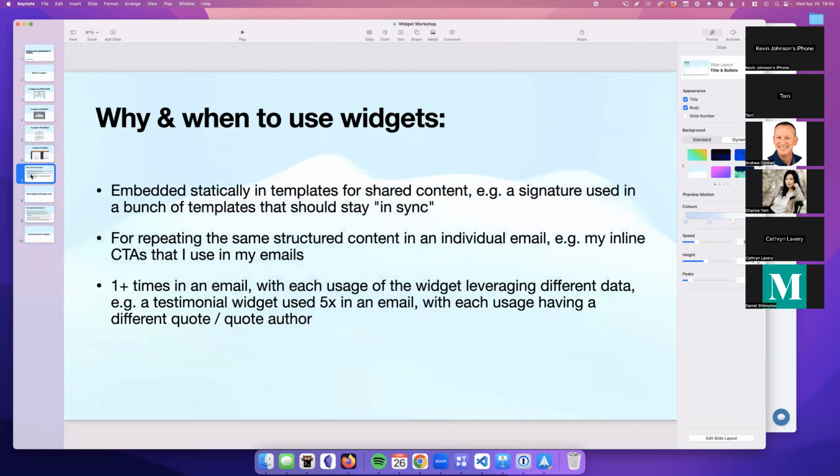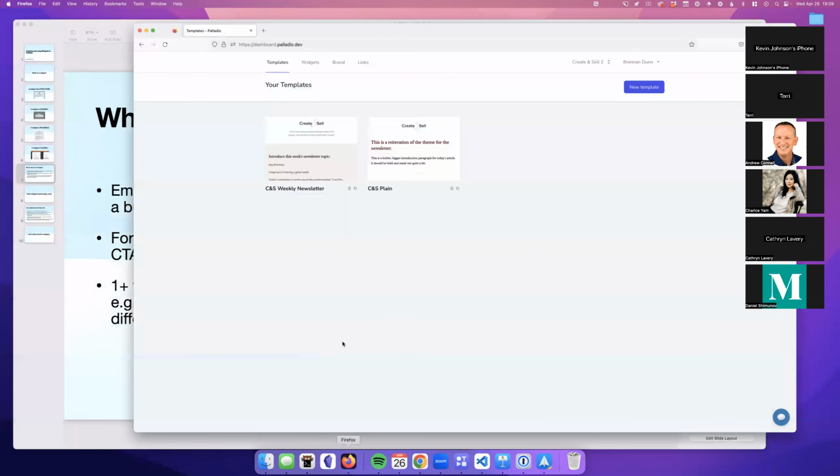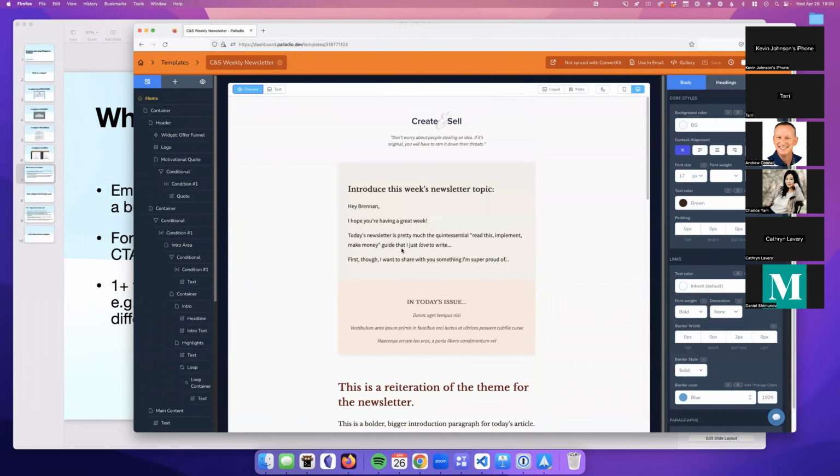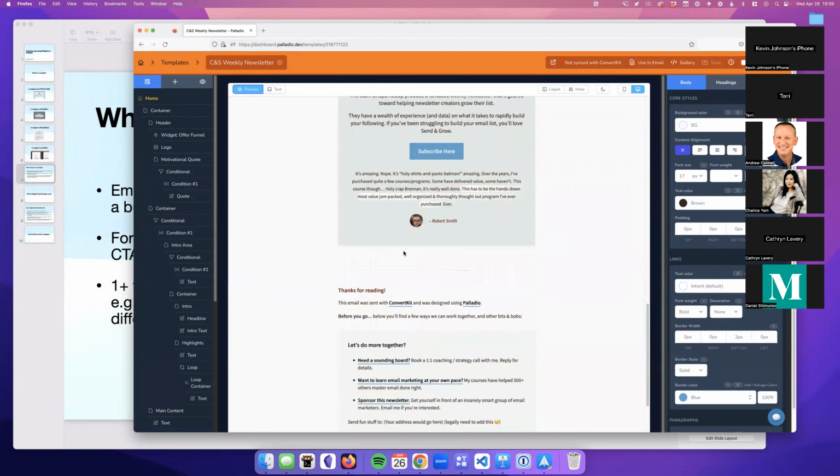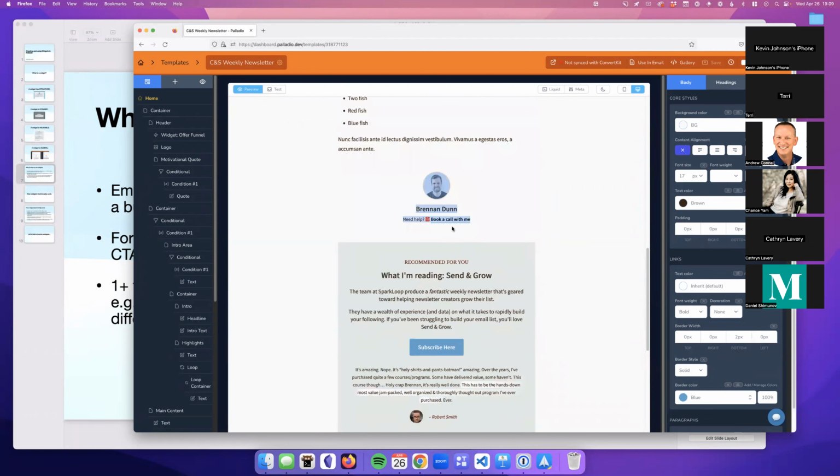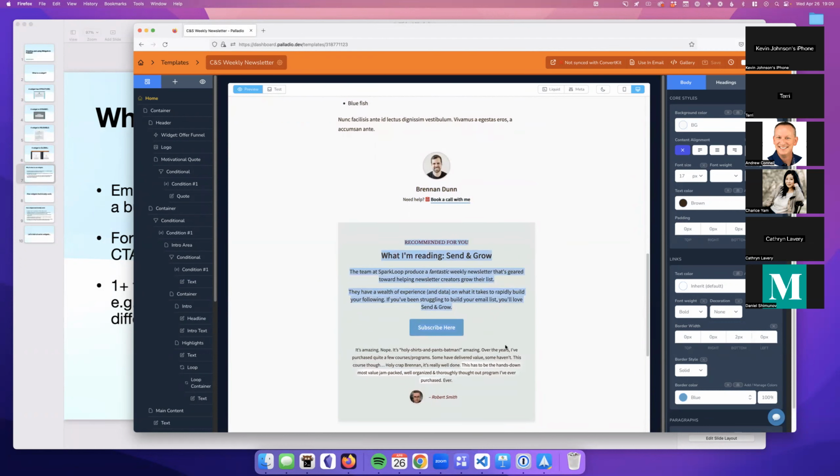The first one is to embed statically in templates for shared content. For instance, let me pull this up. I have at the bottom of my email template my signature here, and then I have this recommendation widget. These are widgets because these are things that I'm using in multiple places. I'm using this in 2 different email templates for now. But if I ever create more email templates, I'll probably want to repurpose the same thing.